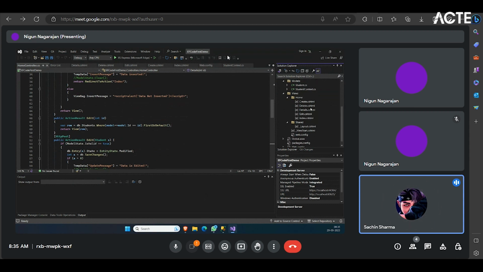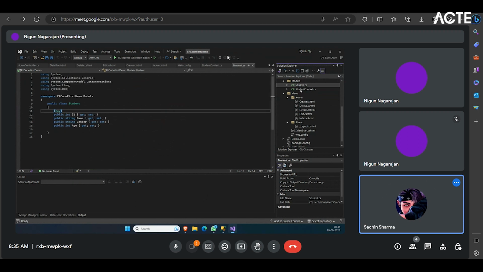So can you click on your student.cs? Okay. So here you have set your schema for the database, right? Yeah, this is your database, or the structure. So let's say you have run the program, and your database is created in your MS SQL. Also, the table is created according to this schema.